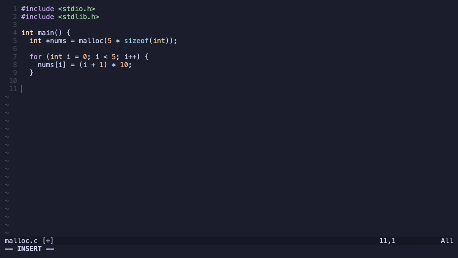Print each element. The memory lives on the heap, not the stack. It survives beyond this function if you want it to.